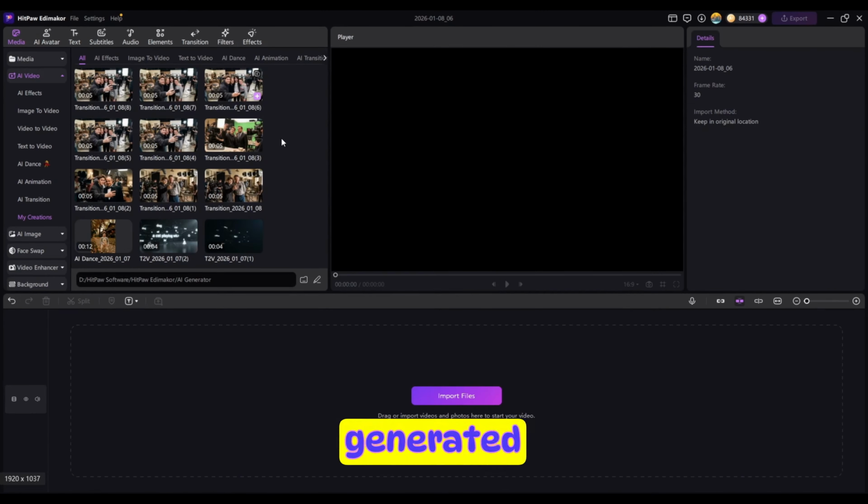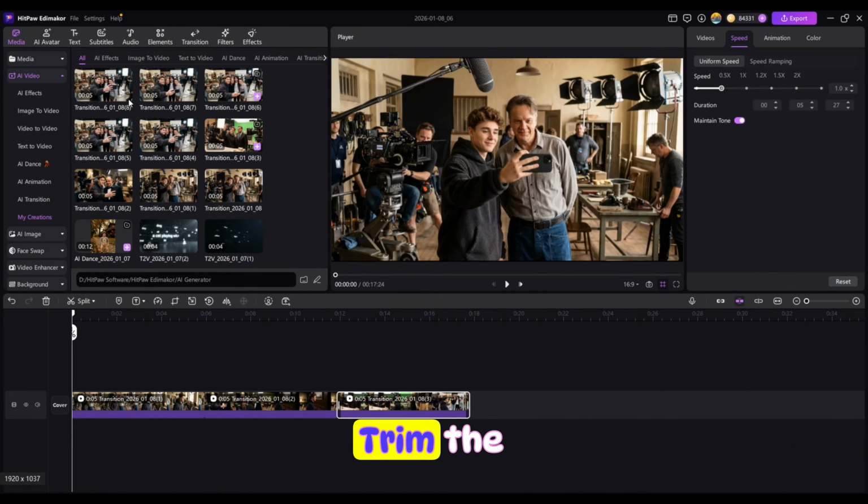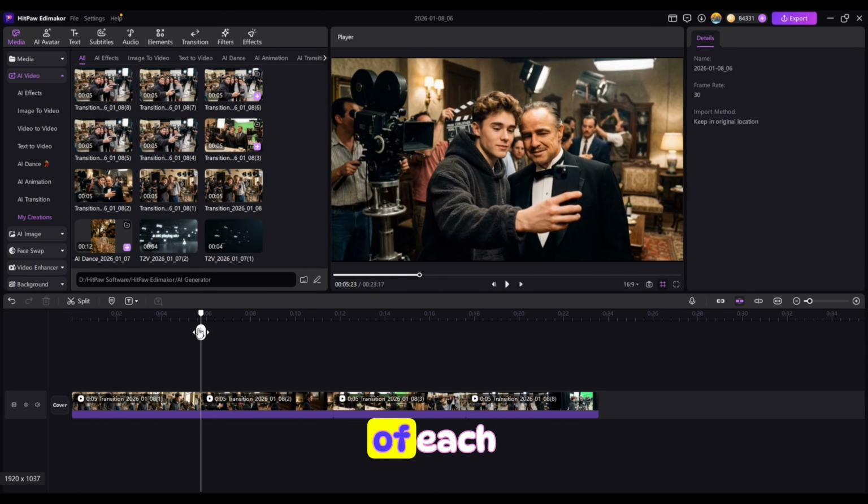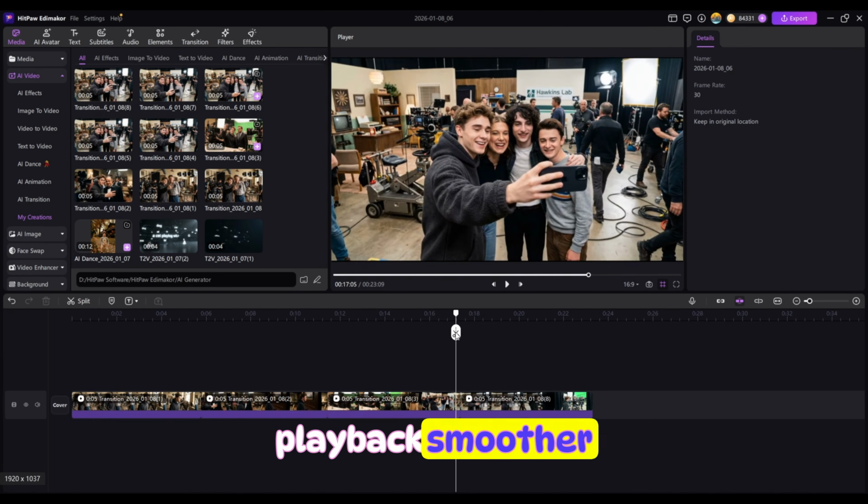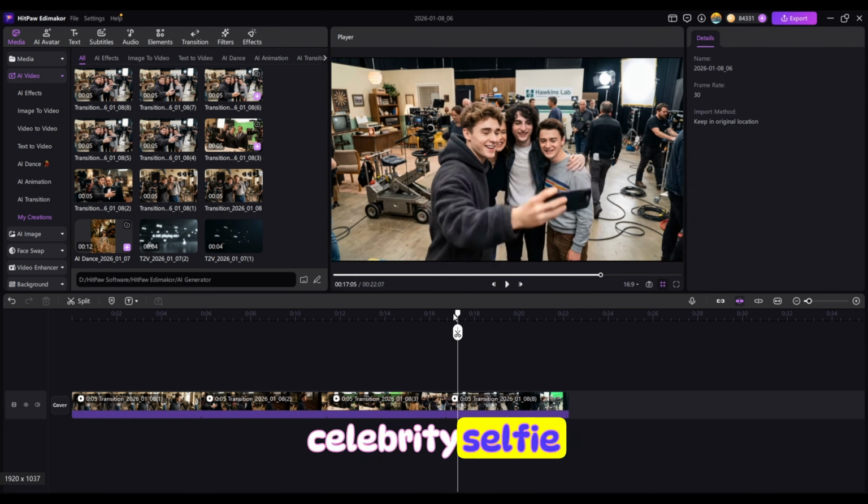Once all clips are generated, drag them onto the timeline in order. Trim the static frames at the beginning and end of each clip to make the video playback smoother. And that's it. Your AI celebrity selfie video is complete.